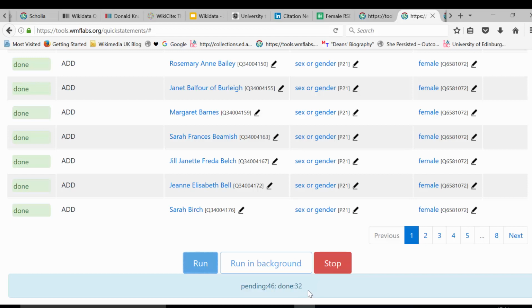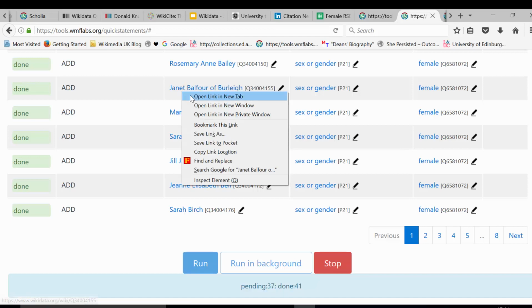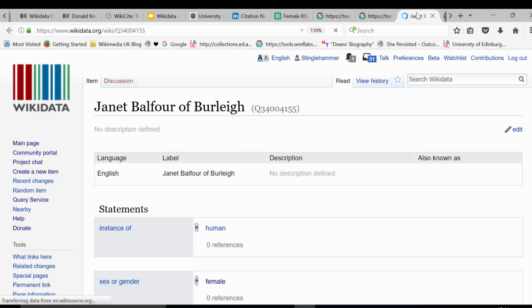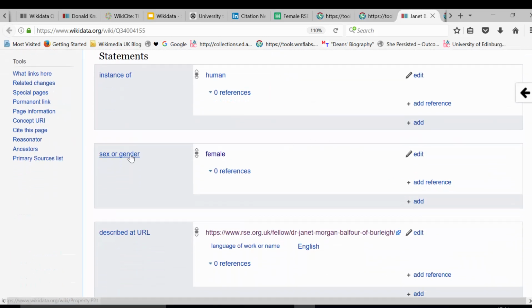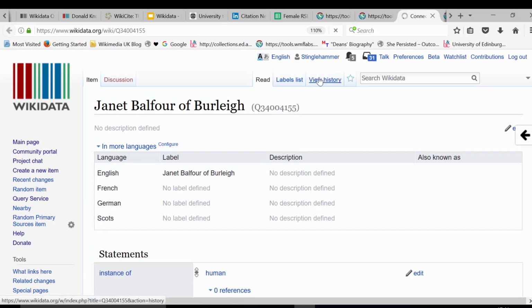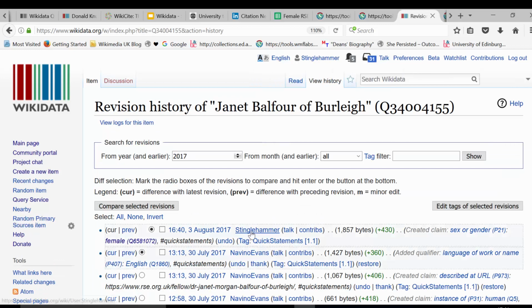Wikidata is being edited. While that's actually doing it, you can click on one of these that already says that they're done. Click on one of the item numbers, and you can see it should already have, there we go, sex or gender is female. If we look at the history for this page, we just scroll up to the top, and there we go, that was the edit. It gives you a little tag of QuickStatements to say that you've done this via that tool.